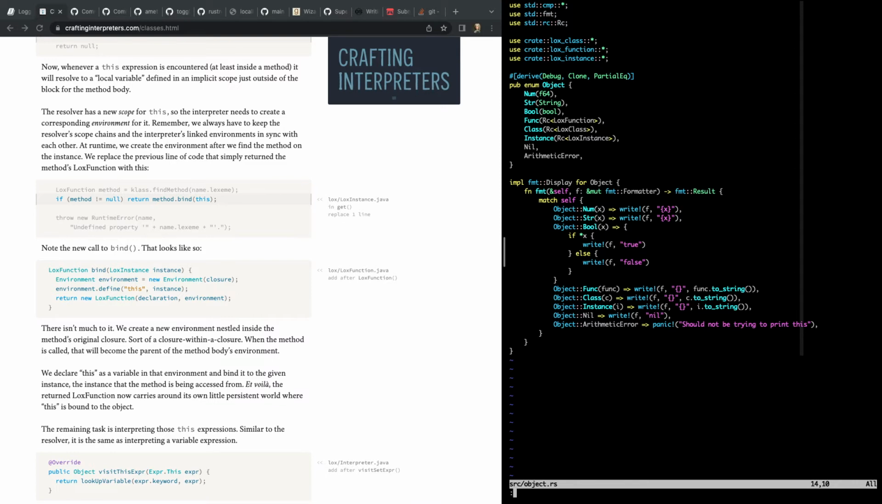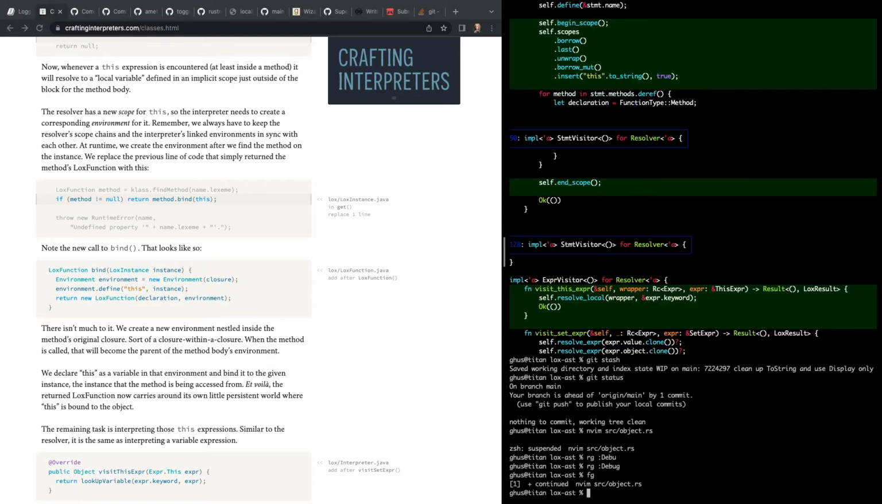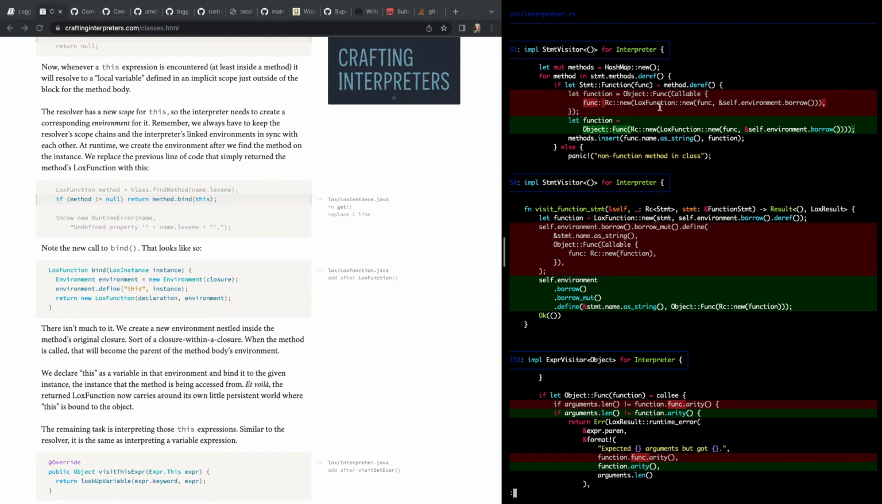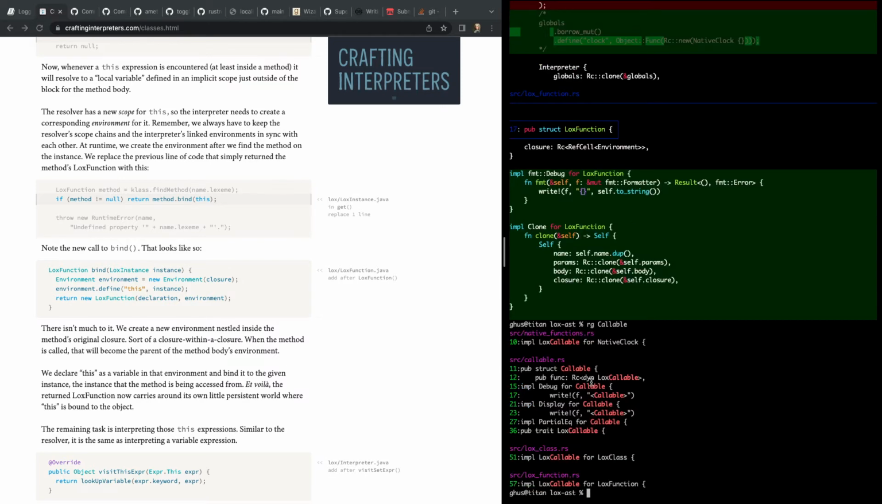So we can go into our instance. Oh, first let's save this. Oops, didn't need that. Git diff. All we did was rework or lift out function to a first class type, I guess. It's not going through that callable business anymore. In fact, maybe we're not even using callable anymore. Implement Lox callable for Lox function.